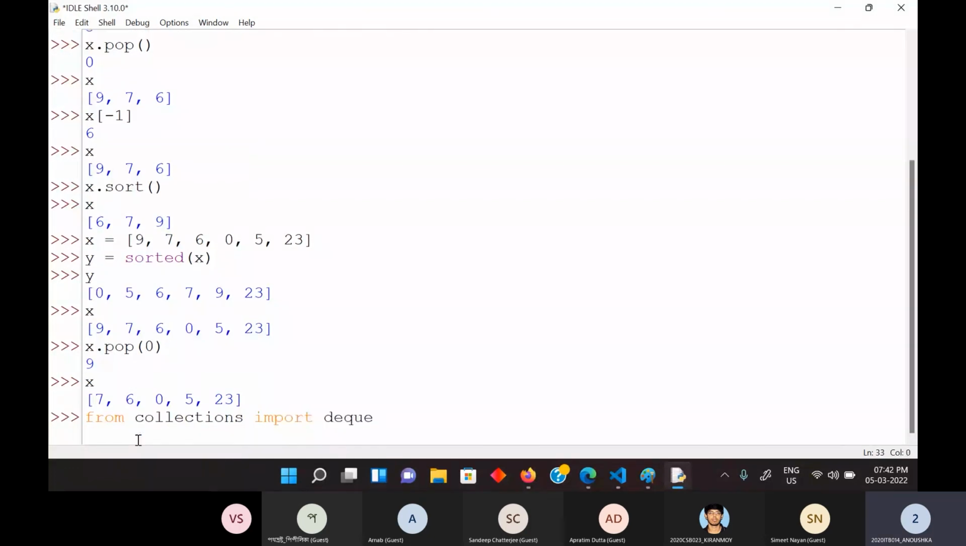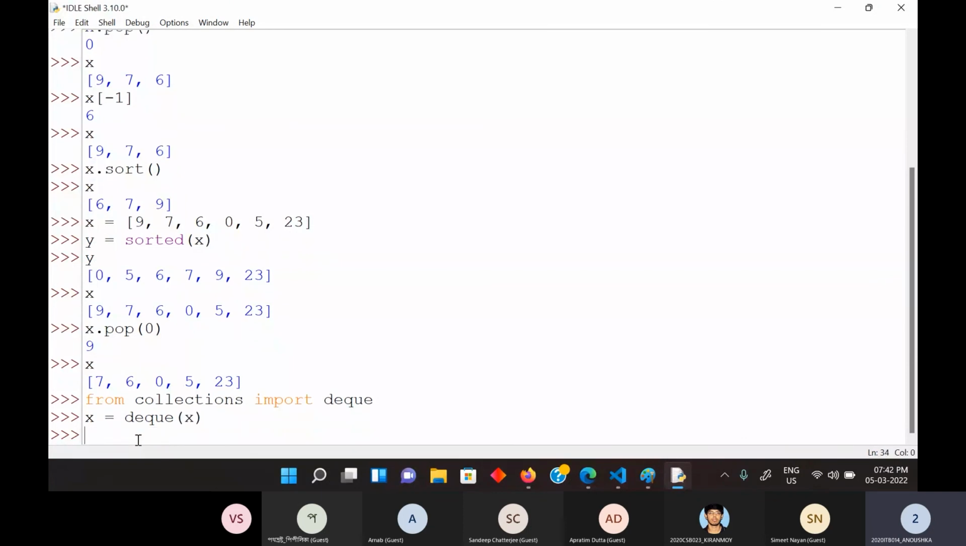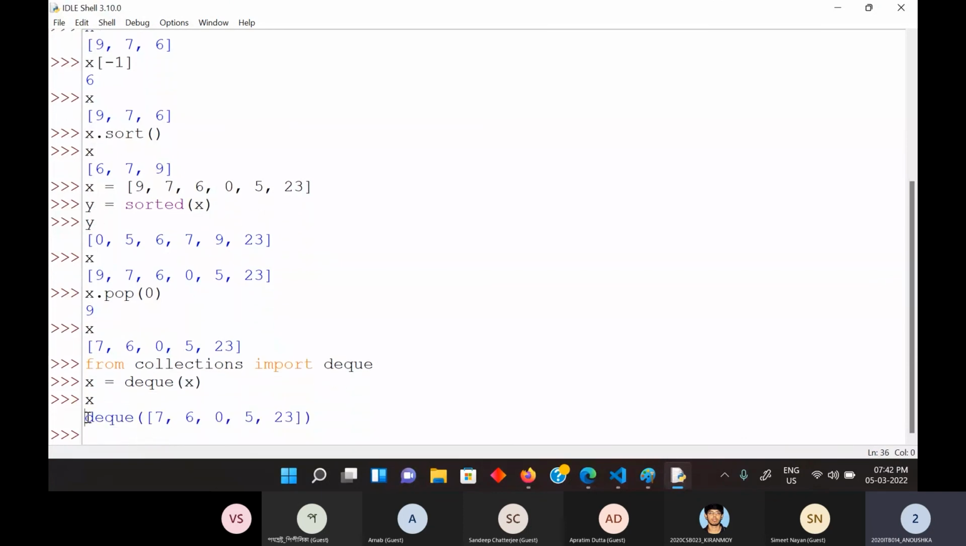So now if you have this as, let's make this dq first. So now our x is a dq. Now if you want to pop the first element, what you are going to do is pop from the left. So dq has all these functions.